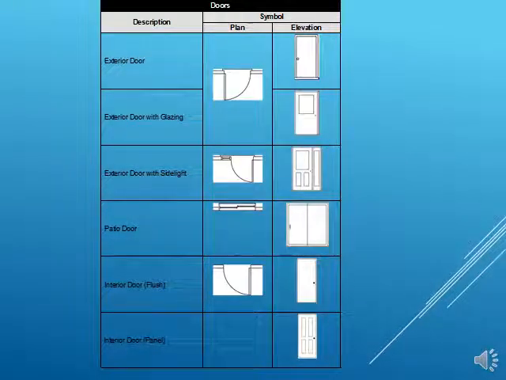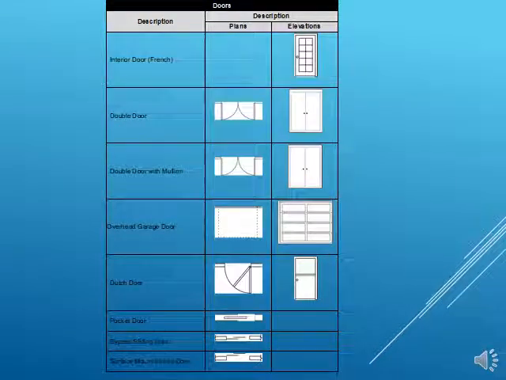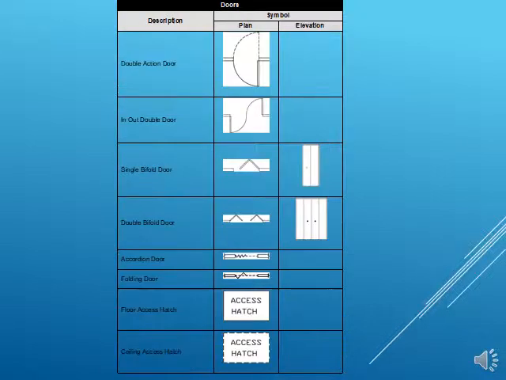Doors. We now have a description, what it would look like on a floor plan, and what it would look like on an elevation. More types of doors. And still more doors. Note the floor and the ceiling hatches.